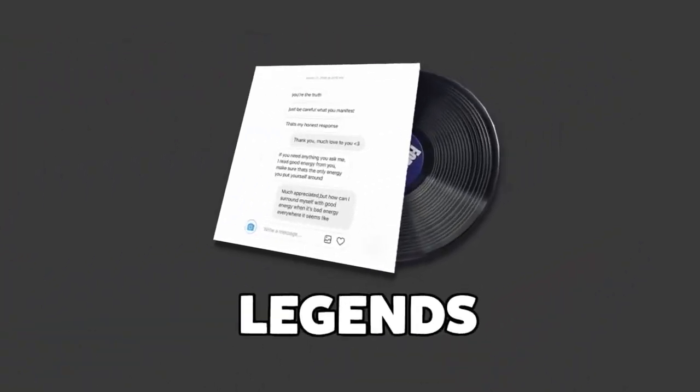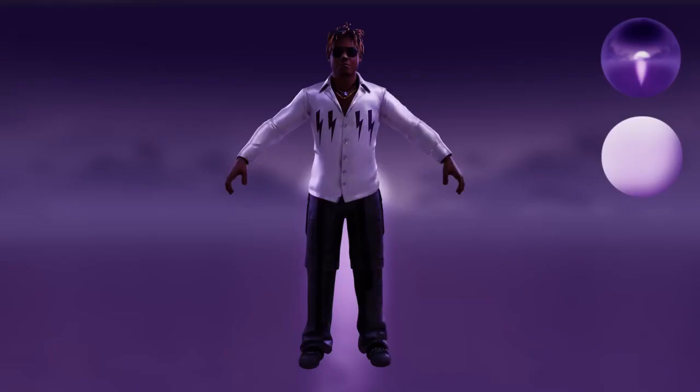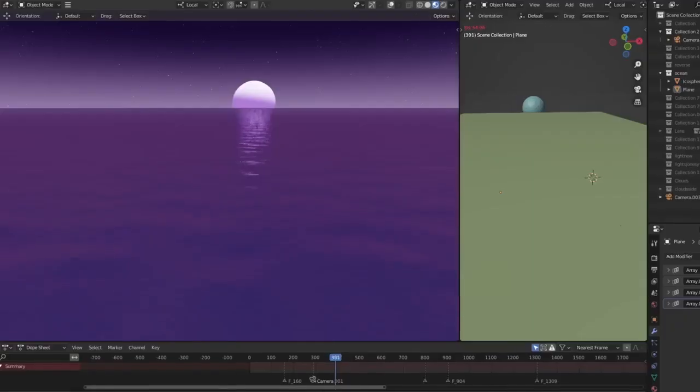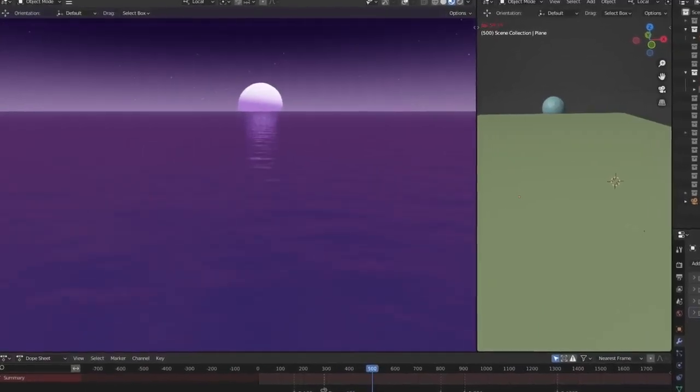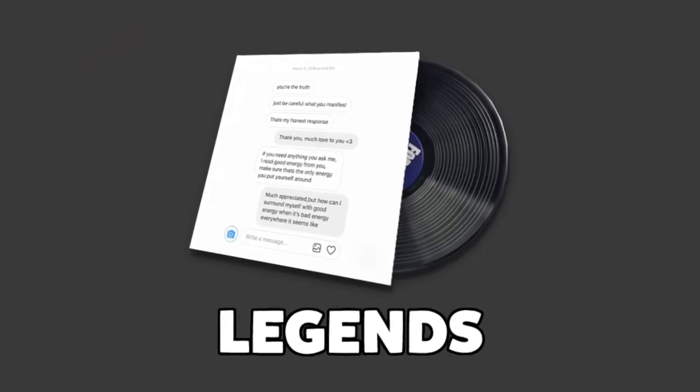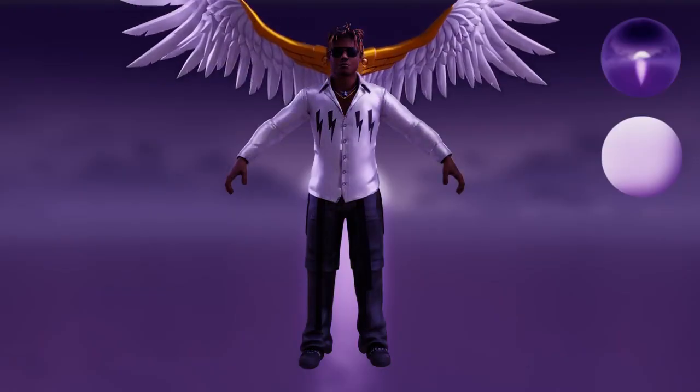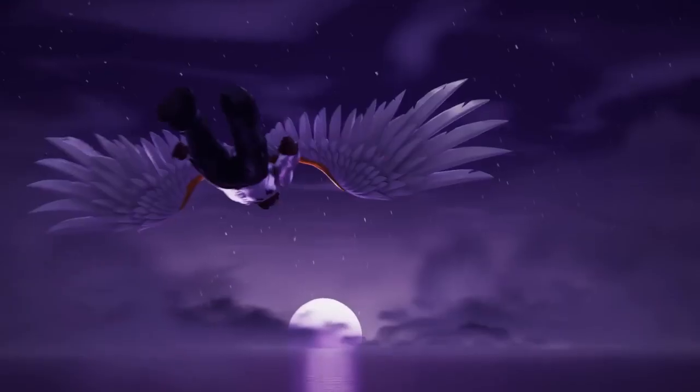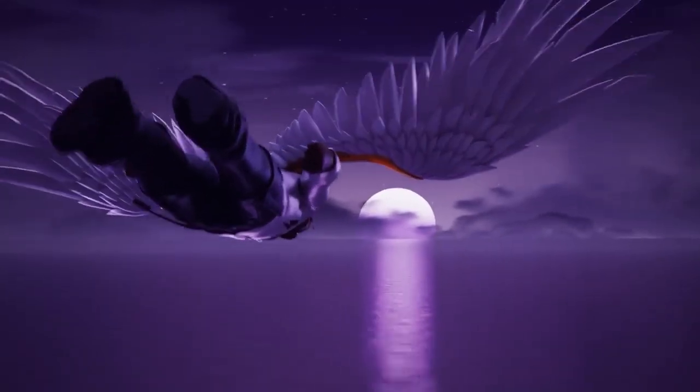Only 4 more to go, and the next one is Legends. For the outfit, I used the one that I created in my previous video. For the scene, I started by adding in an ocean and a sun. The song Legends kinda gives me a heaven type of vibe, which gave me the idea to add angel wings to the Juice WRLD skin. What I had in mind was to have Juice WRLD fly over the ocean sunset.